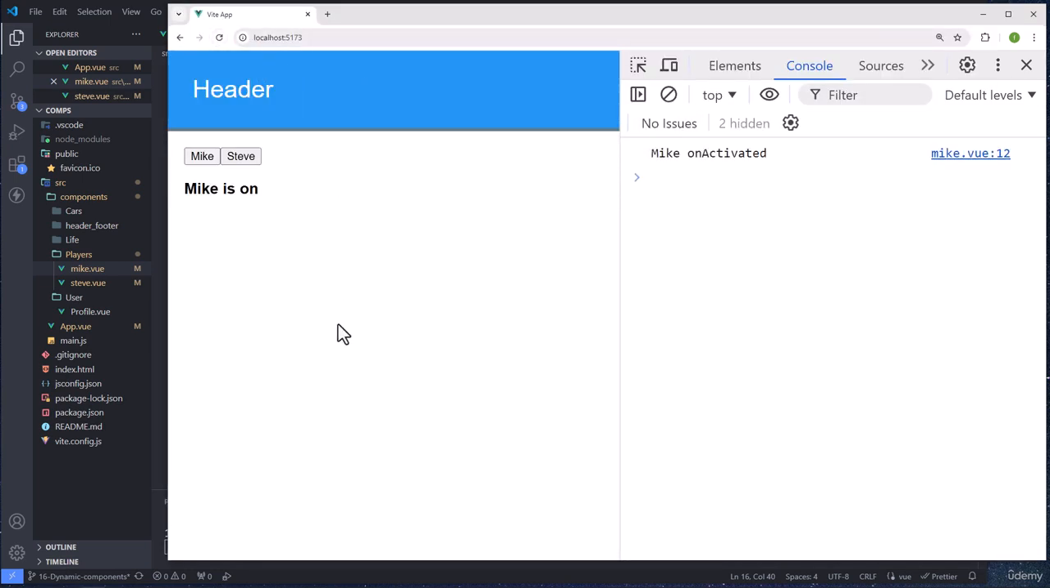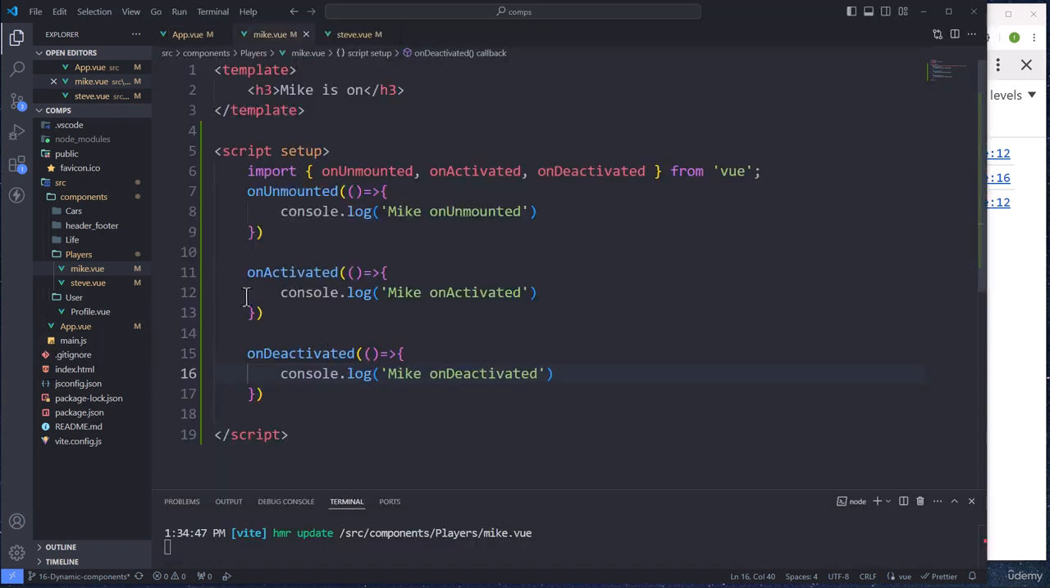So I'm going to reload the application. The first time it starts, Mike is on, so we get Mike onActivated. If I go to Steve, it's going to say Mike onDeactivated. And if I go back to Mike, it says activated. And it's not unmounting and mounting. It's just activating and deactivating. So with the hooks, now we can know when this tab or this component is on or off.